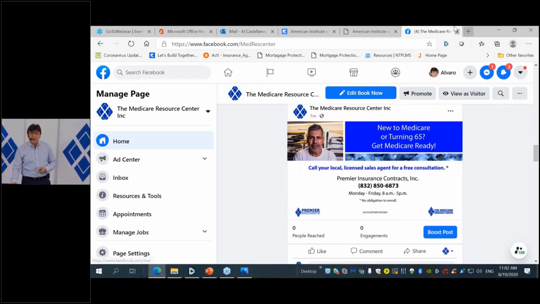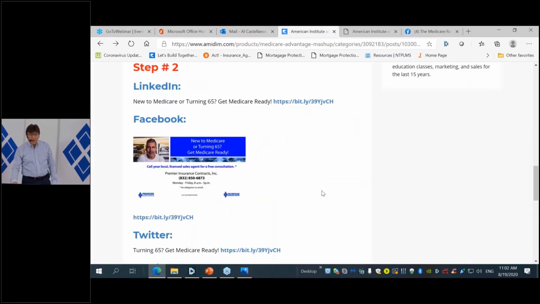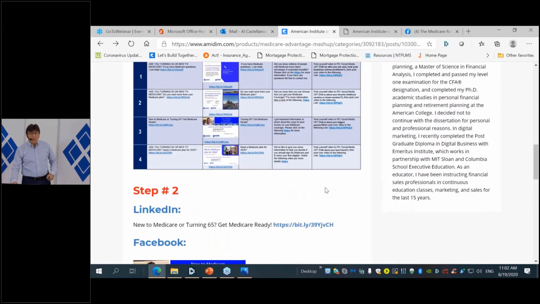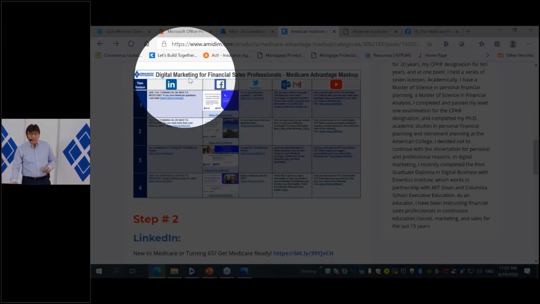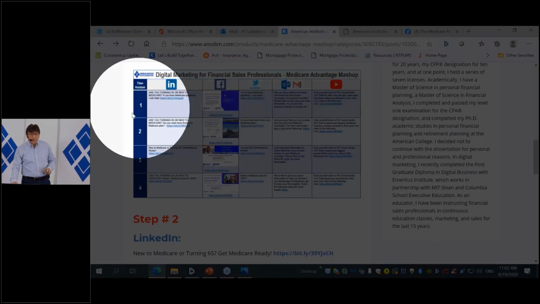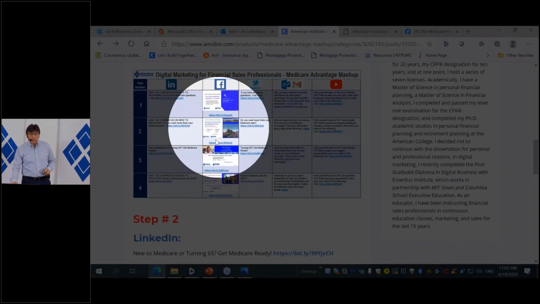So I'm going to get out of here. That was my Facebook post. I'm going to go back to the presentation. We go here, and there we go. So I have already executed the Medicare Advantage Mashup, time horizon number 3. I already posted in LinkedIn. I already posted in Facebook.